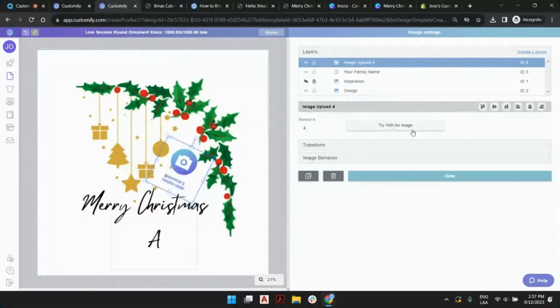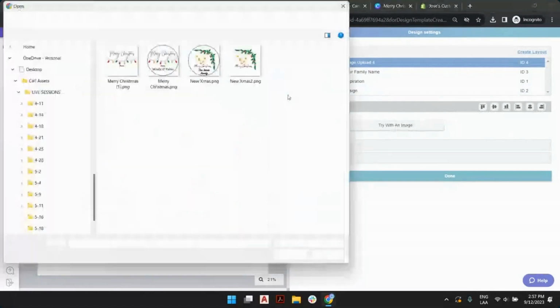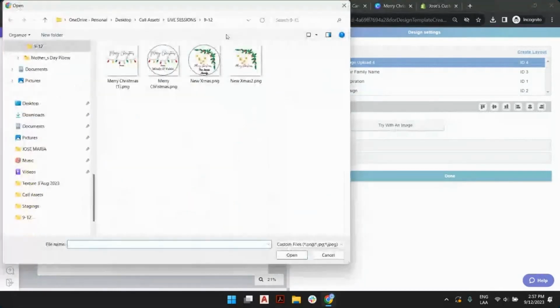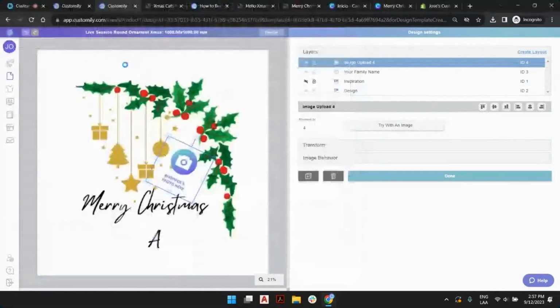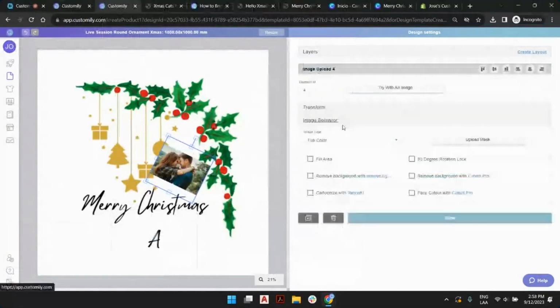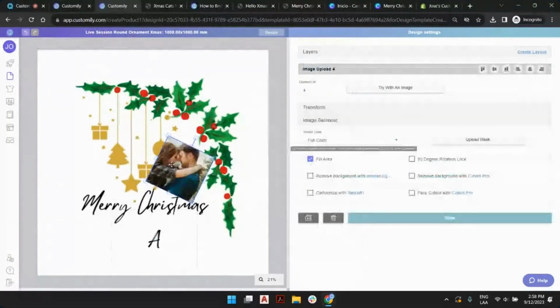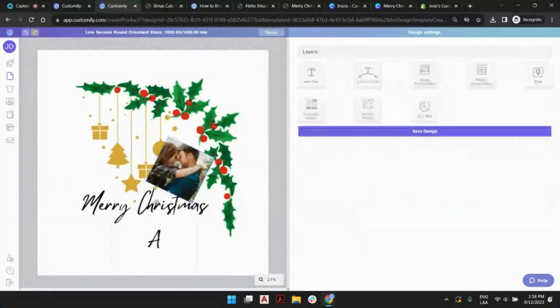Okay, I can try with an image, so I can come here and try with any image that I have. I can look for an image. I have this image as a sample. If we don't want this portion error to show up, we can open the image behavior and fill the area. So this will be just for testing. This is try with an image, not final image.